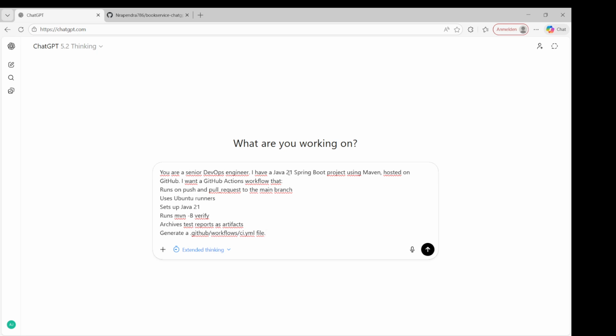I have a Java 21 Spring Boot project using Maven hosted on GitHub. I want a GitHub Action workflow that runs on push and pull requests to the main branch. Use Ubuntu runners. Set up Java 21. Run mvn -B verify, it will execute all tests. Okay, archive the test report as an artifact. Okay, and generate the GitHub workflow.